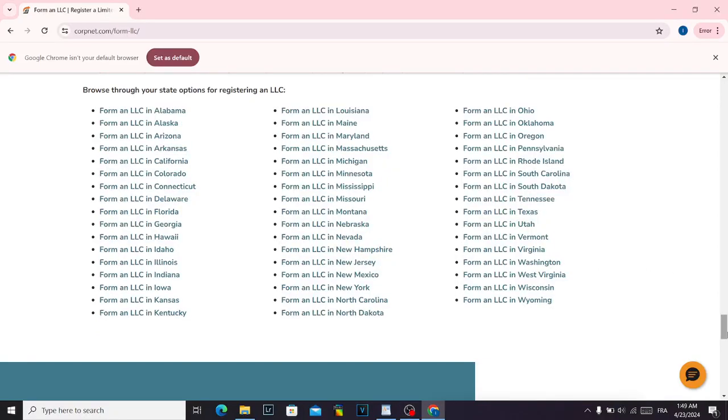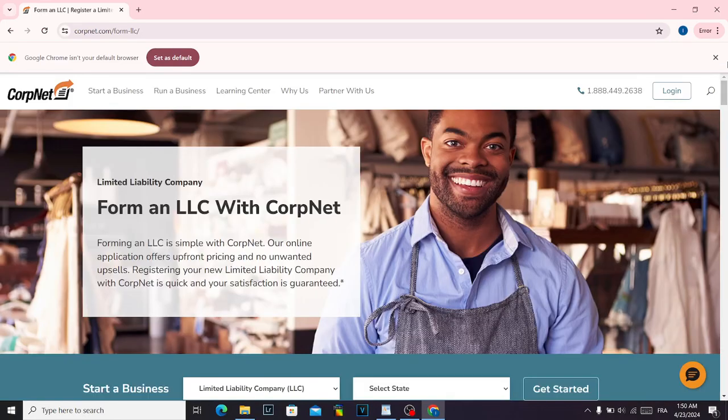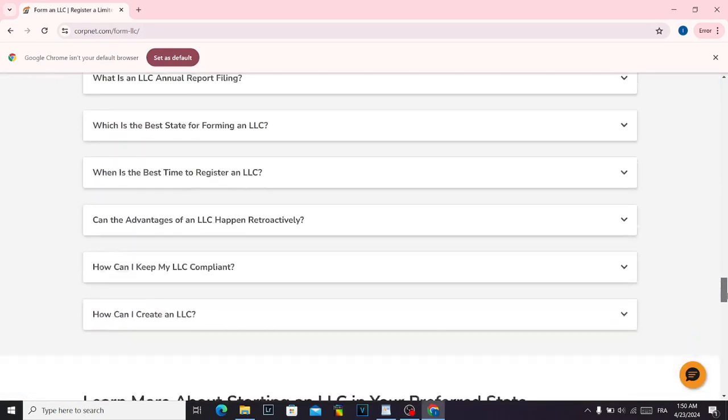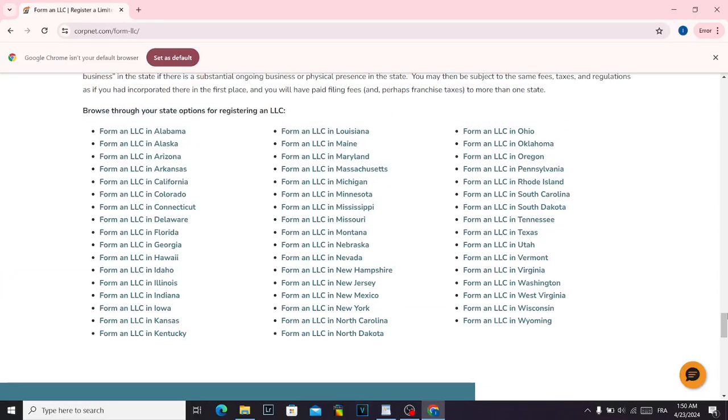How to form or create an LLC in Arkansas. So all what you want to do, guys, is very simple. Just go to this website right here. It's called corpnet.com, and then scroll down. You will find this right here. You will find all the states that this website is gonna help you to create an LLC in.